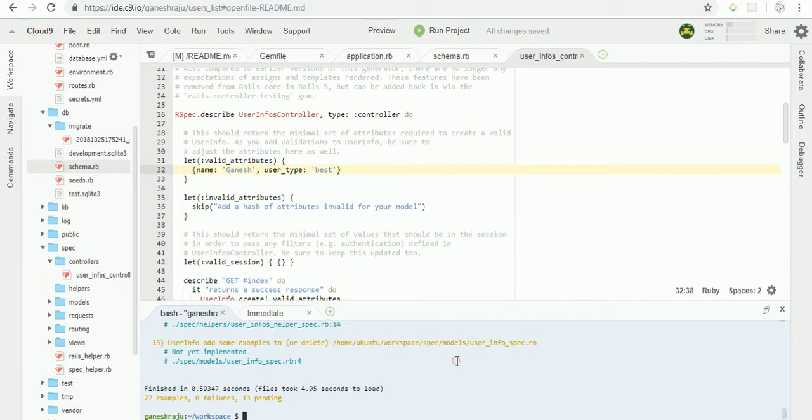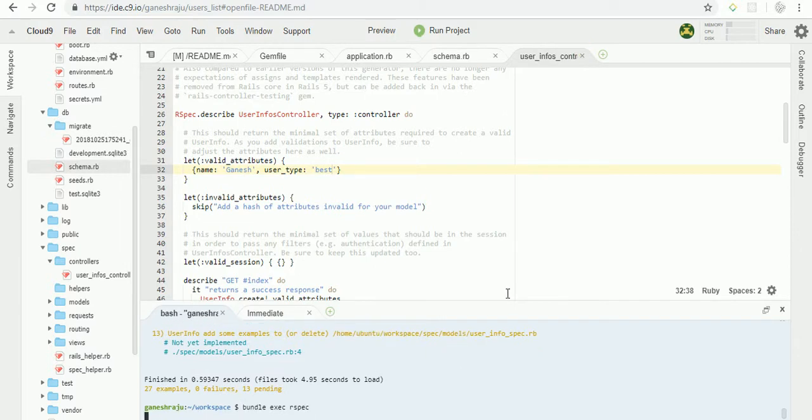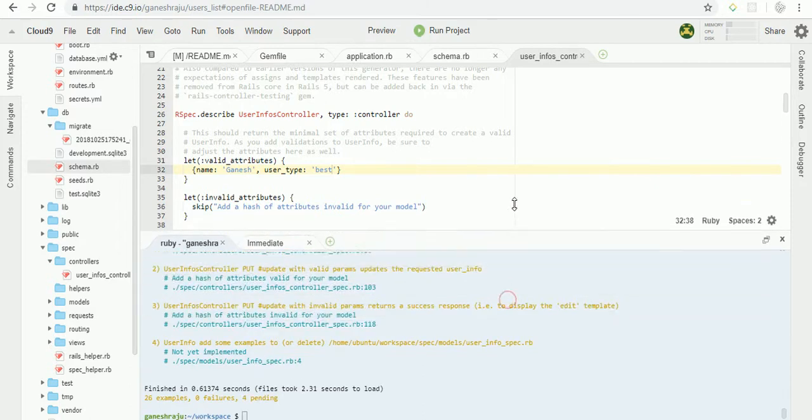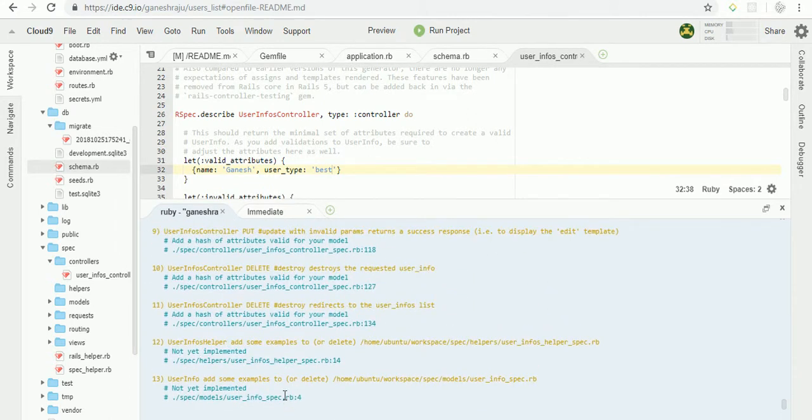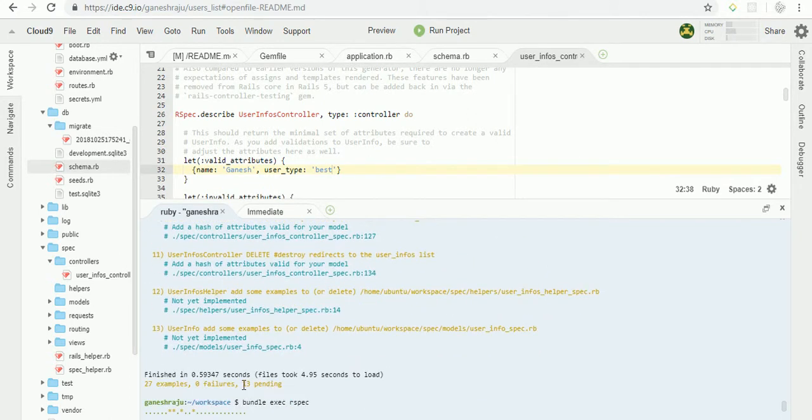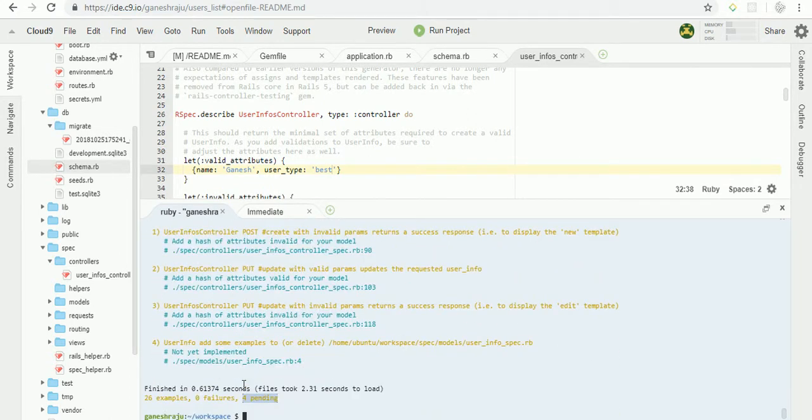So if I run my test again, now see, only 4 are pending. Before that we had almost 13 pending. So we passed our first test.